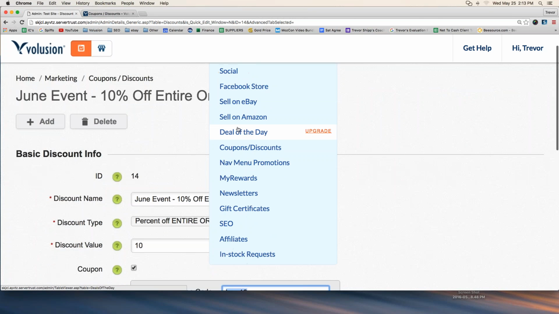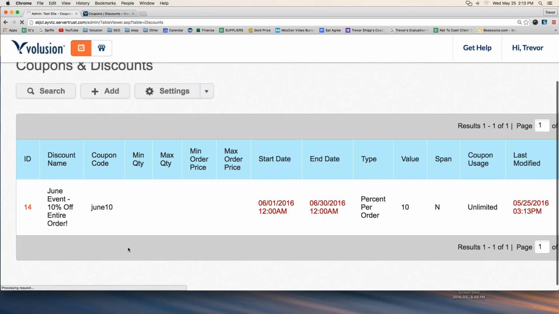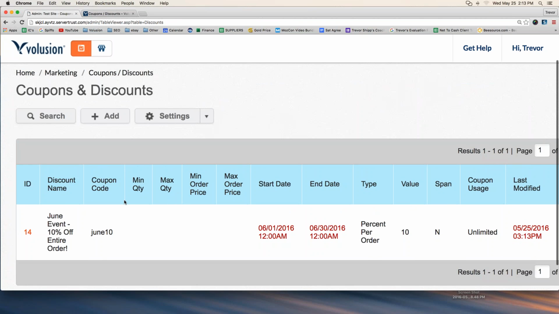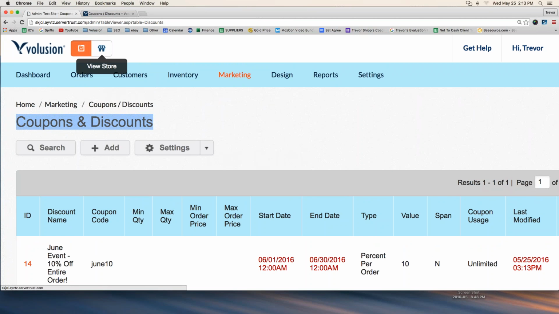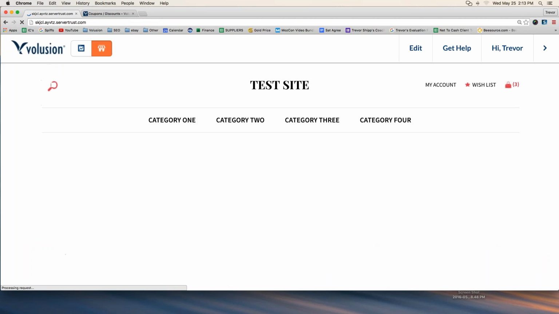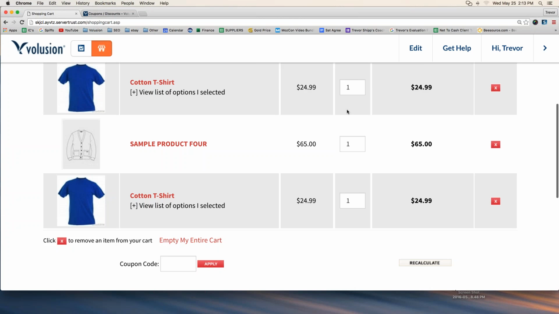You'll notice that you'll find your new discount code created right here, and you'll see some information about it when you go to your coupons and discounts. You can have more than one. So as you create more, there'll be a list here, which we'll do here in just a second. All right, let's go view our store and let's test it out. We've got 3 things in the shopping cart right now.